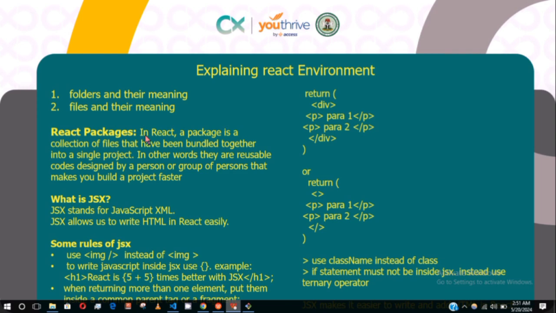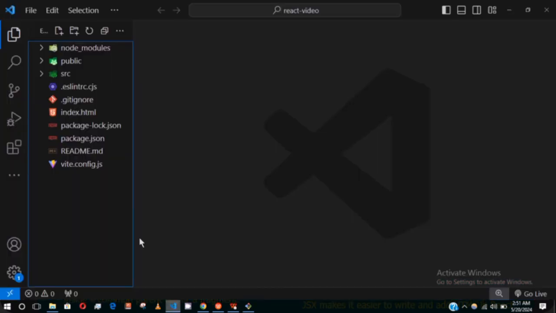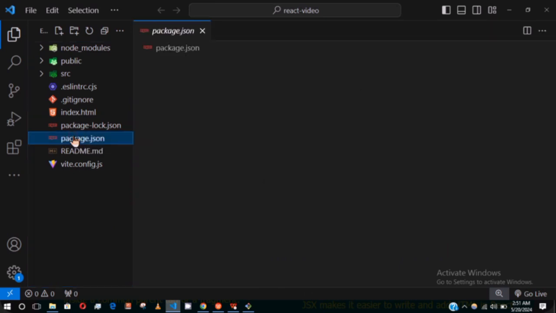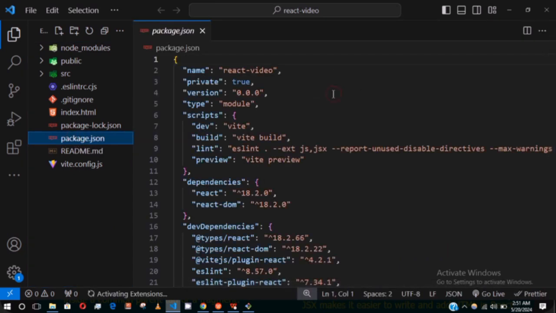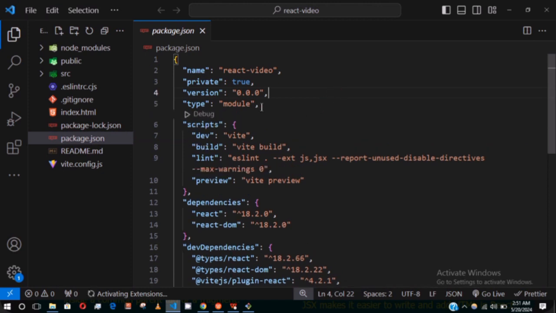So where can we find these packages in our React project? We can find them inside the package.json. If I open the package.json, I'm going to see this JSON file. And by the way, JSON stands for JavaScript Object Notation. Inside this, I will see some details. Then next, I will see scripts, which is very important.